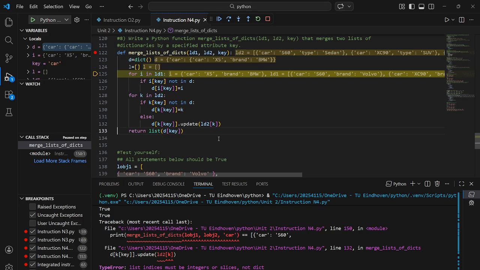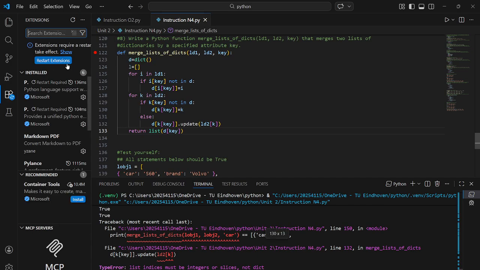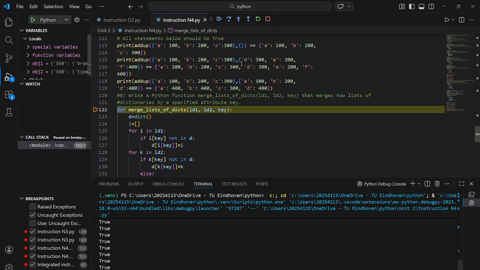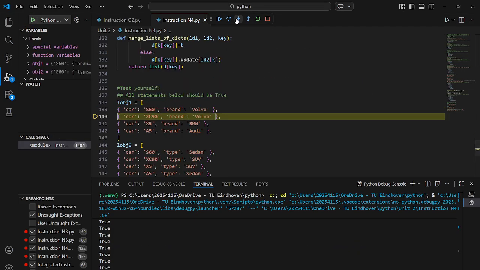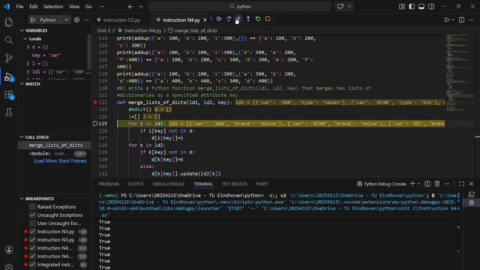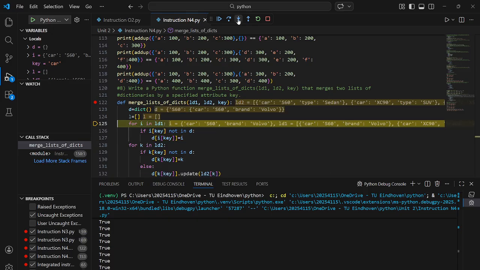I'm really stuck. In that case, we can just rerun the debugging and see if we improve the code. I know it's taking a lot of time, but that's just how these complicated questions go. So let it just read these. Okay. Cool, so we have our empty dictionary. So we have car, I. So let's see what it does. So it includes the S60. Good.